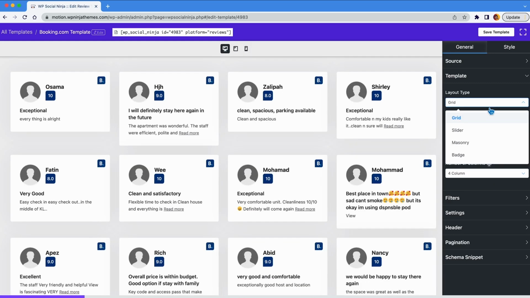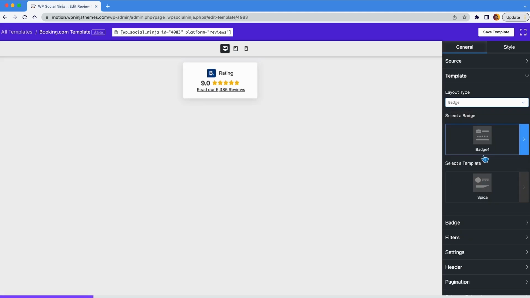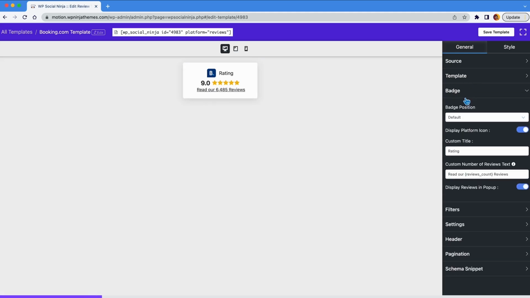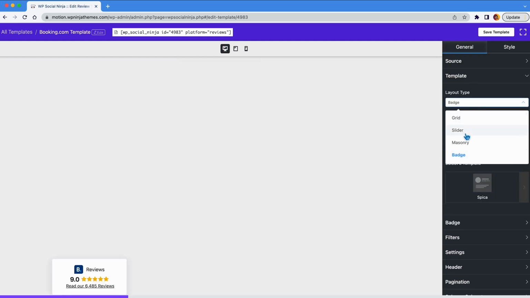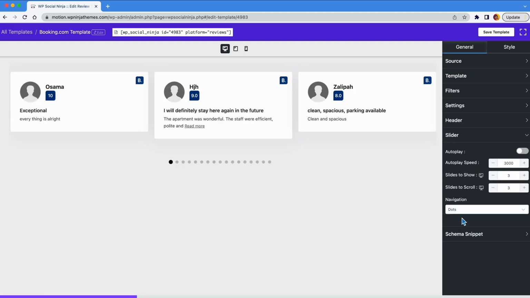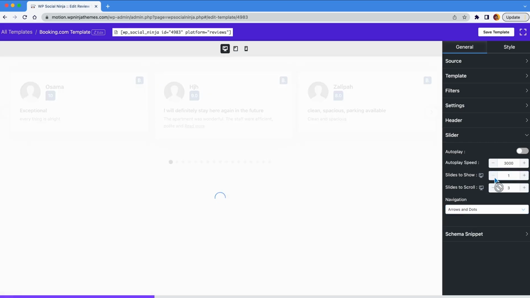If you choose to go with either slider or badge option, they will offer you an additional option to tweak with. And except for slider, you can utilize the pagination to customize the template even more.